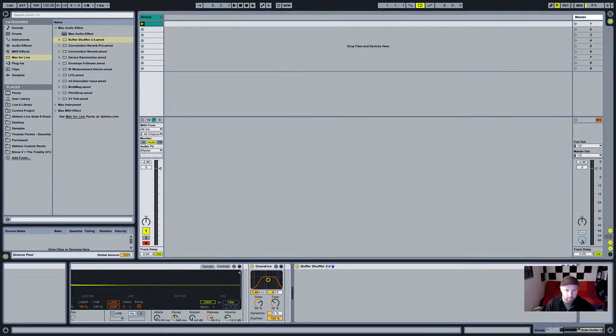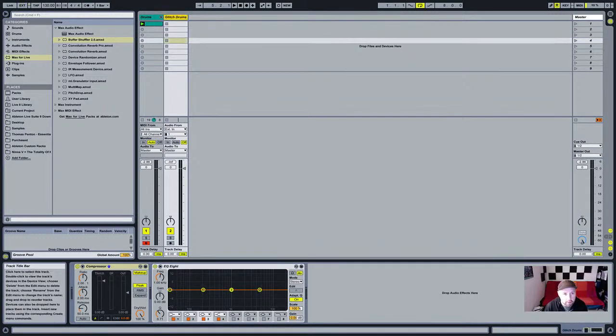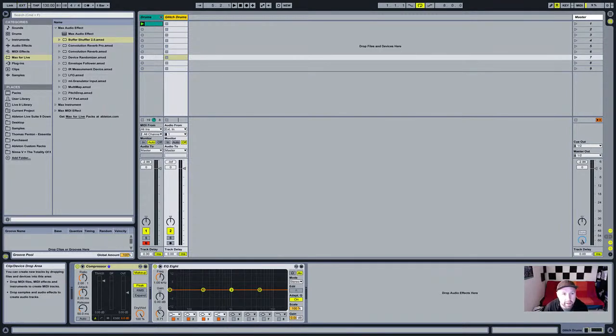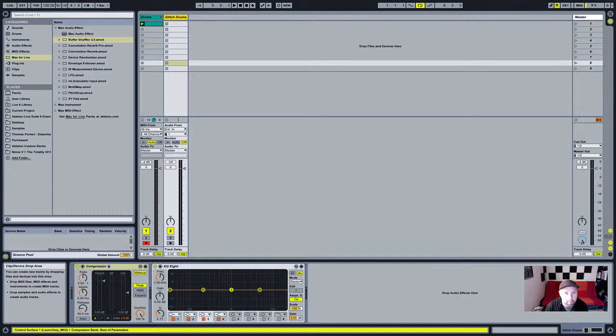What I'm going to also do is put in an audio track here, and call that glitch drums. A useful little shortcut as well to rename anything: if you select it and then on a Mac hit Command and R, you can just rename stuff really easily instead of right clicking and clicking on rename. Oh, there we go, it says it there.